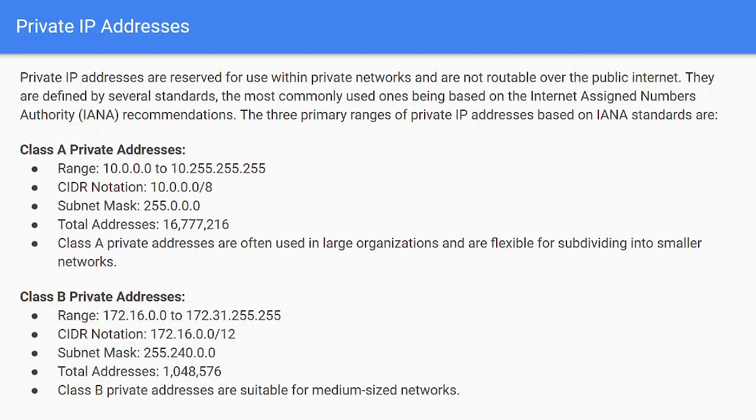And there are three ranges: class A, class B, and class C. Class A private IP addresses range from 10.0.0.0 to 10.255.255.255. Basically, we have a total of 16,777,216 different IP addresses within this block, within this class A.